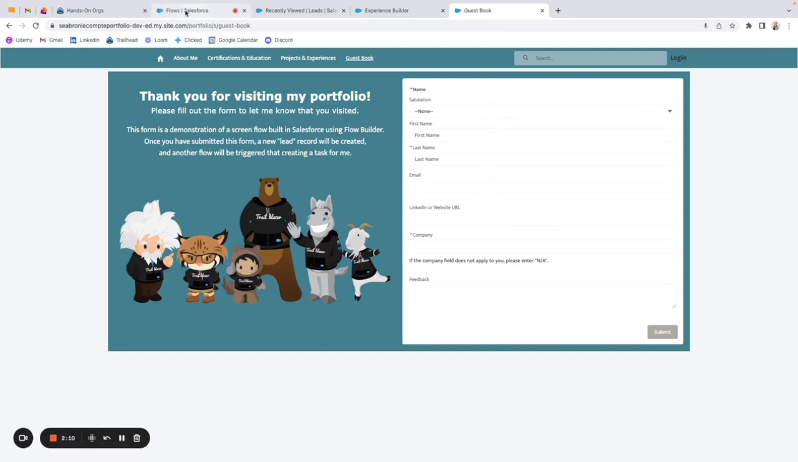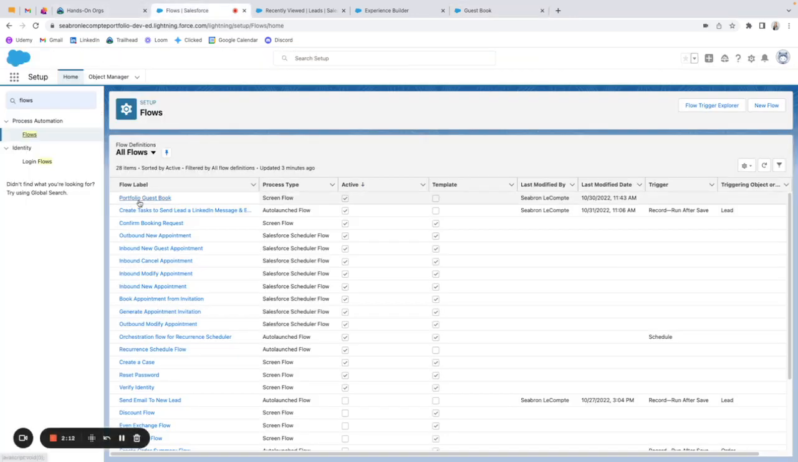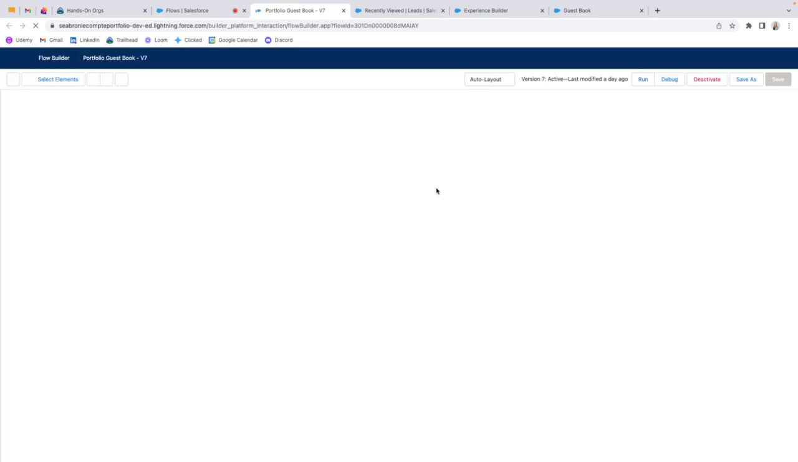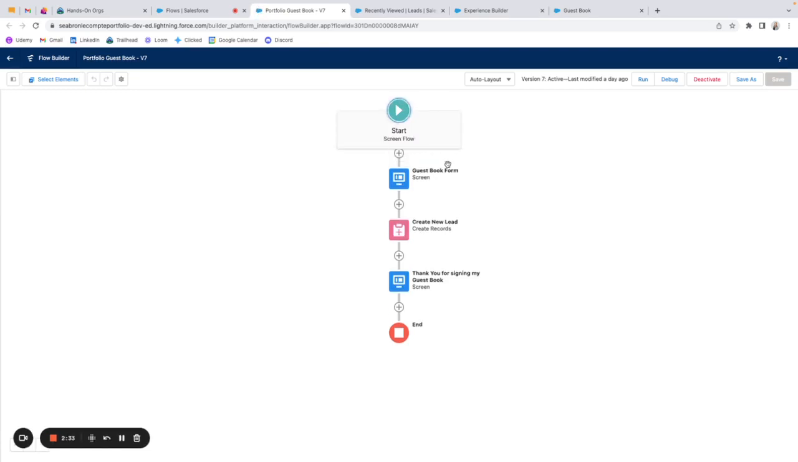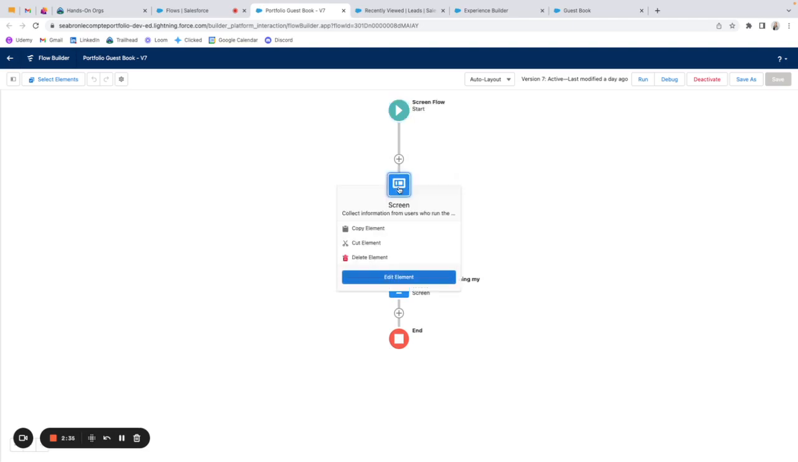And then I'm going to show you here's what my flow looks like, portfolio guestbook. I'm going to click on that and show you guys exactly what it looks like in Flow Builder. And then we're also going to fill out the form in a little bit, and I'll show you guys how it works. So this would be that screen flow that you guys saw. The first screen is going to be the form itself.